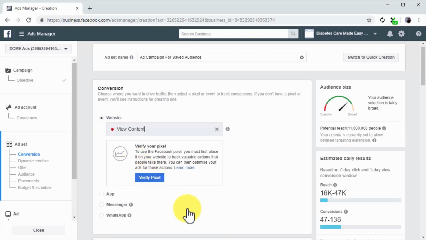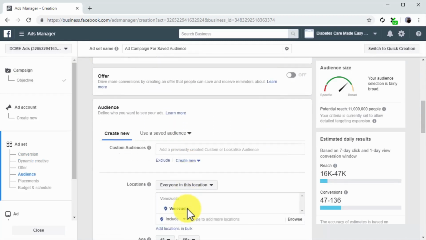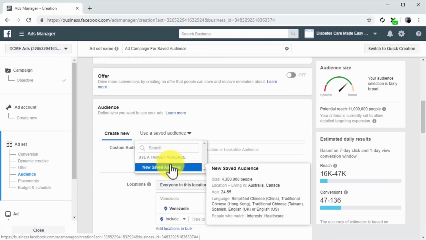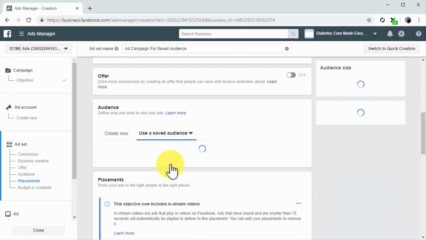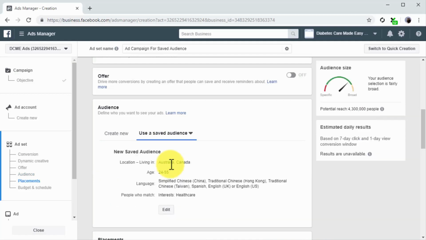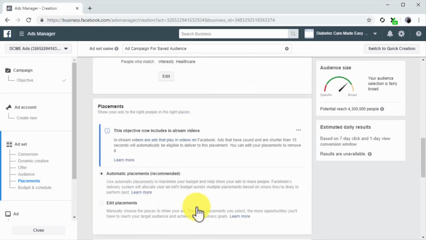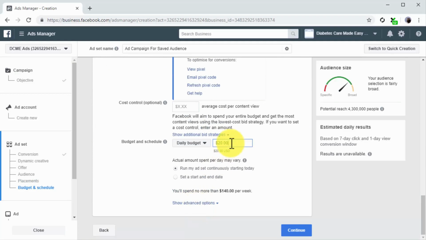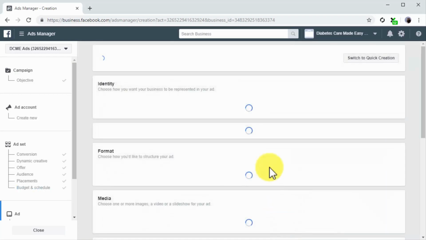Now move to the Audience section and click on the Use a Saved Audience drop-down menu to select your saved audience. In this case, you can see that we selected a saved audience that targets a very specific segment of potential website visitors. Okay, let's move on. In the Placements section, leave Automatic Placements selected. Now go to the Budget and Schedule section to set up your campaign's budget and schedule. Now click on Continue to start creating your ad.